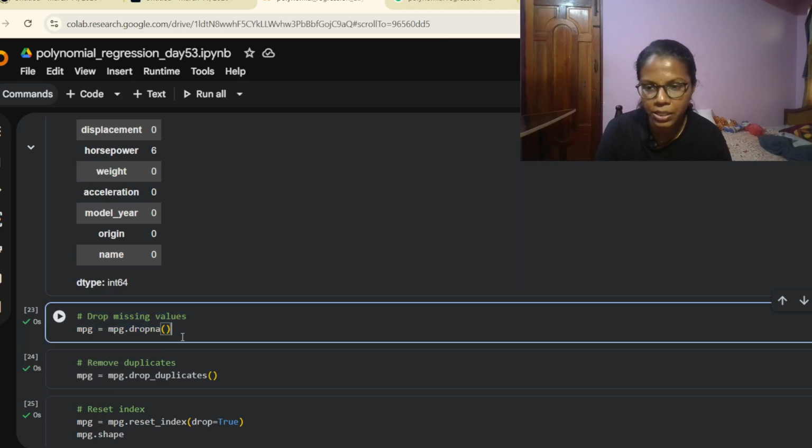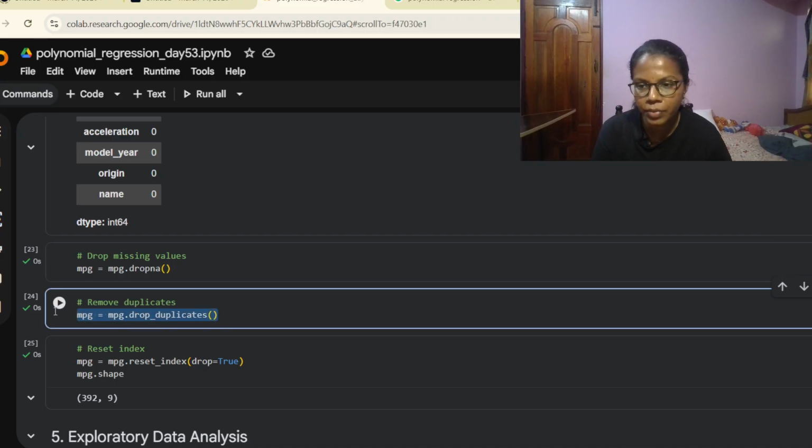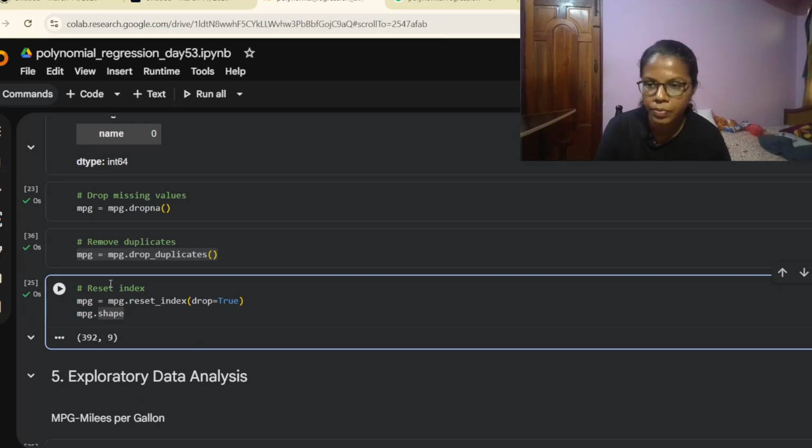So that's why I'm giving mpg.dropna. The following step is to check for duplicates. In this step, I'm going to check if there are duplicates, and if there are, they will get dropped. That is why I'm giving mpg.drop_duplicates. And the next step is reset index. I'm giving mpg.shape, right? After doing all these steps, the data should be stored inside mpg. That is what I'm giving here.